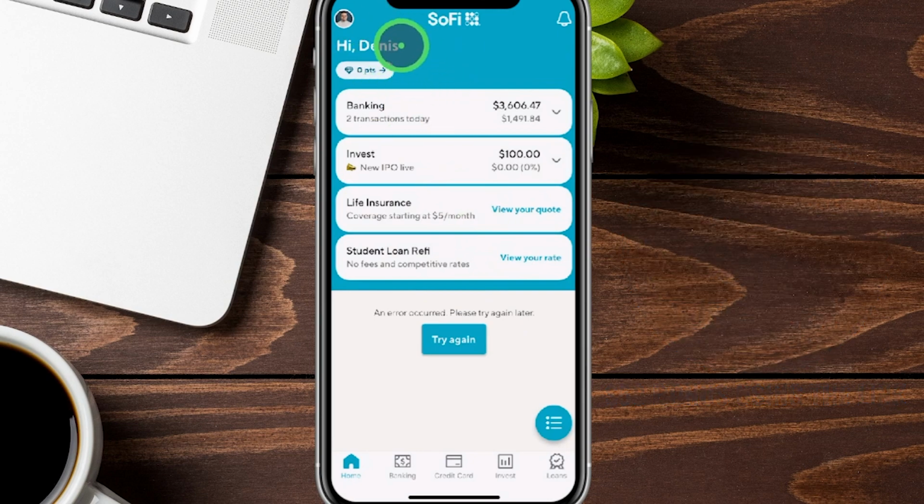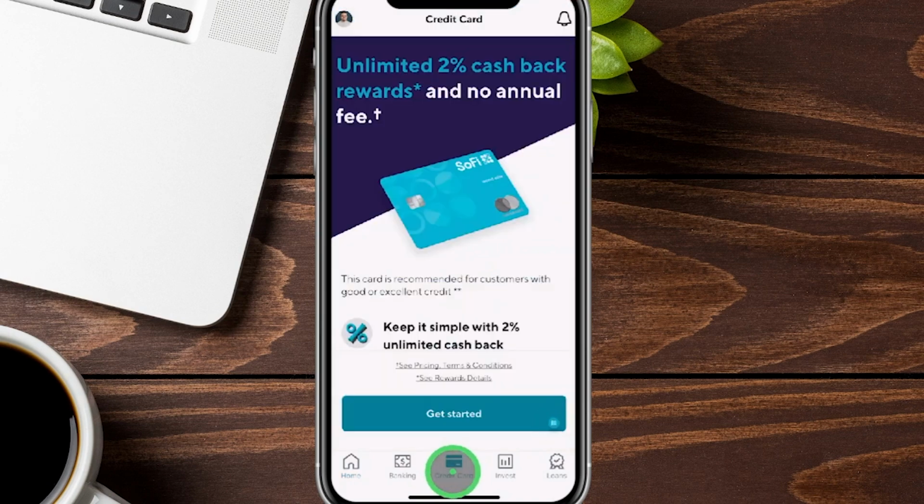Now, if we are here in the SoFi app, there is a section down here for credit card. And right here, this is going to allow you to go ahead and get started. You do get the unlimited 2% cash back.